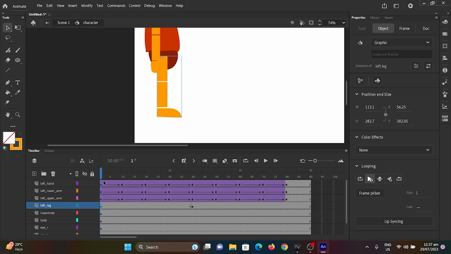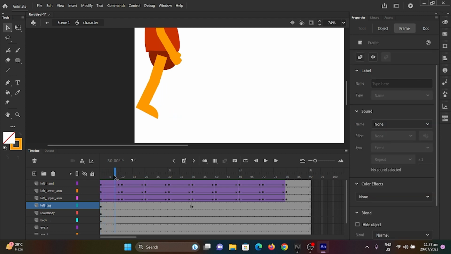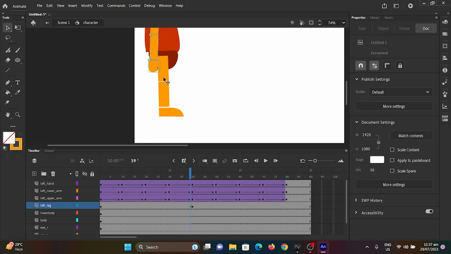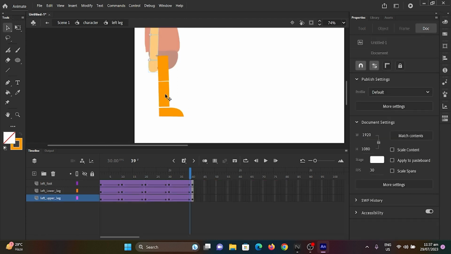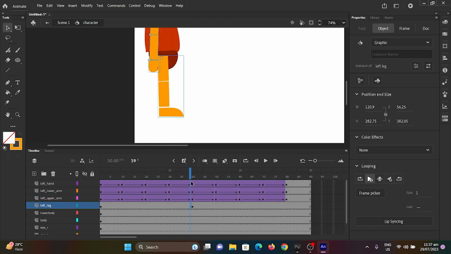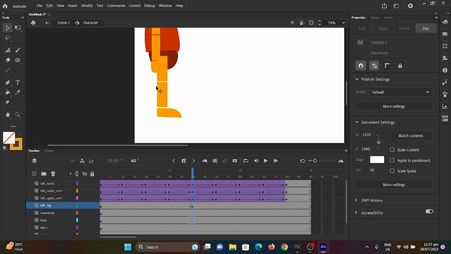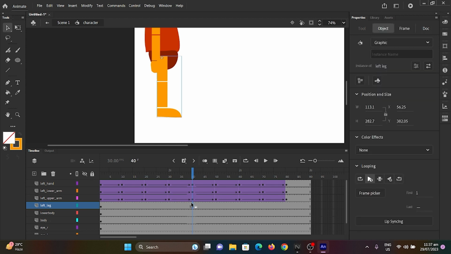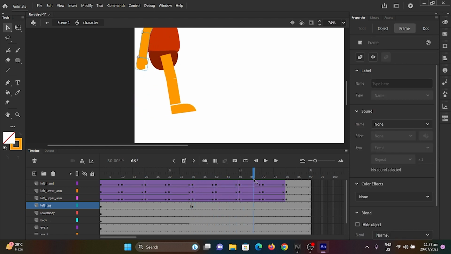Go back to character. When it runs, 1, 2, 3, 4, 5, 6, 7, 8, 9, 10, 35, 36, 37, 38. At 38, when I double click this feet, see, I'm in 38. When it reaches 40, you say this drawing goes back to 1, creating that looping animation again, no? Like this, see? Its foot still moves.